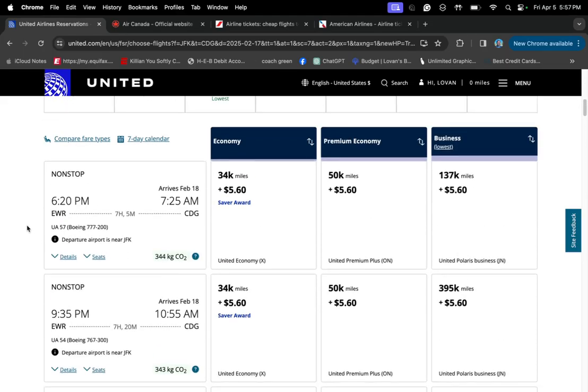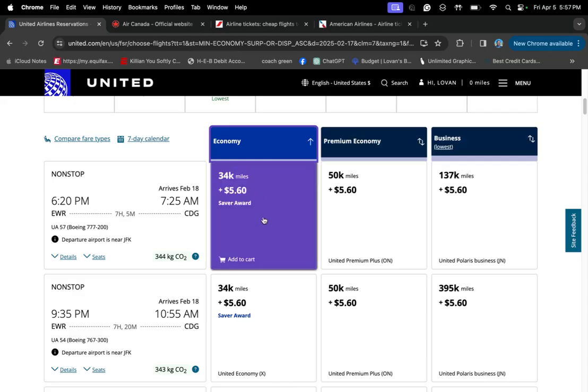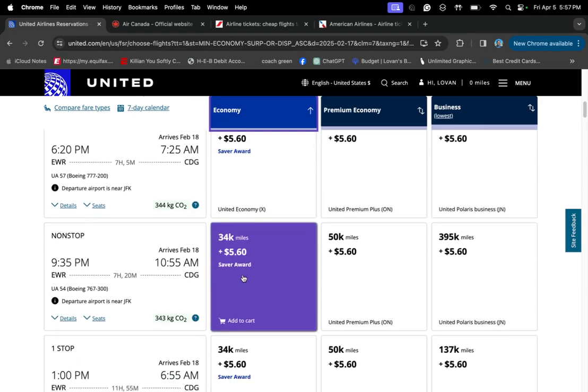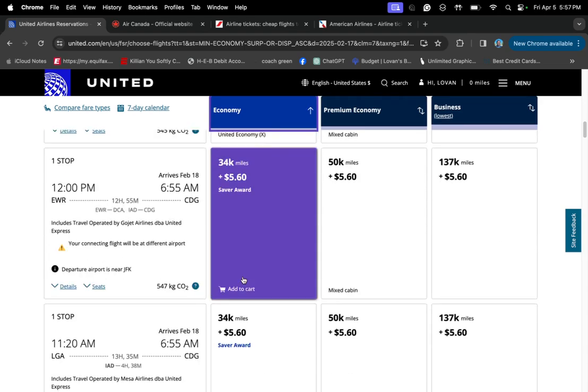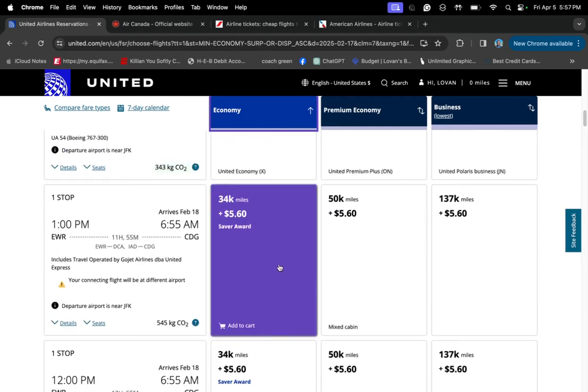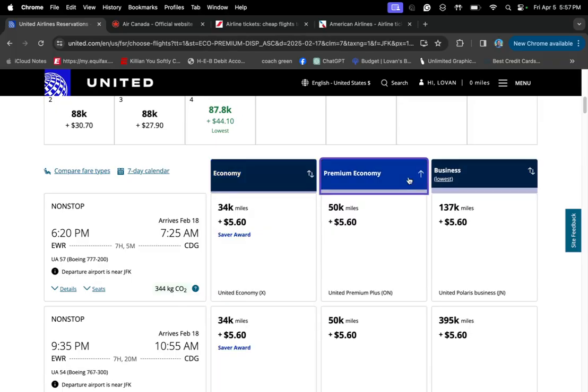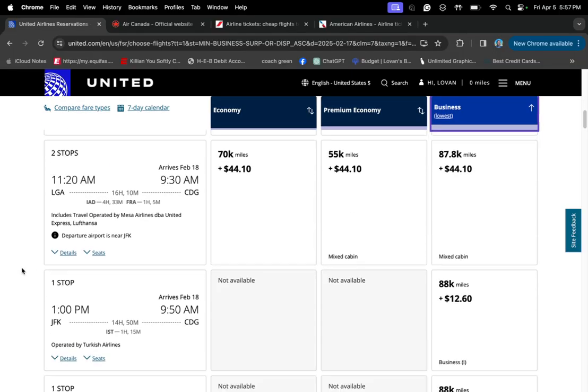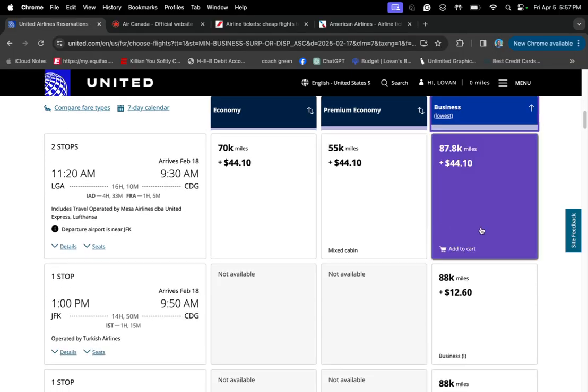And you can filter by economy. So as you can see, there are a couple different Saver Award options that you can use to go over from New York to Paris. Then same thing you could do for premium econ and for business. And let's say you are wanting to go in business, but these are mixed cabin.